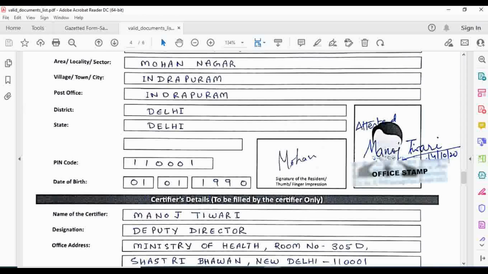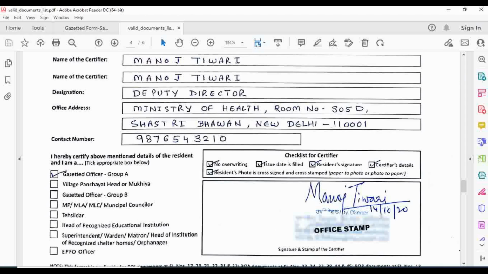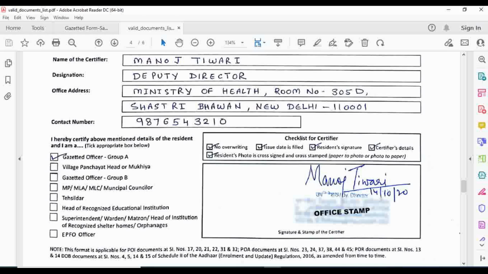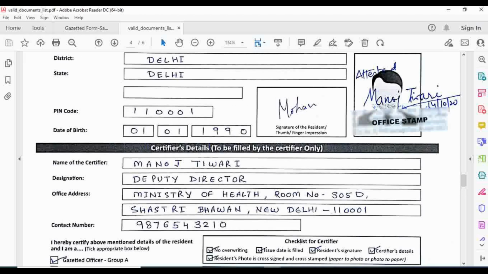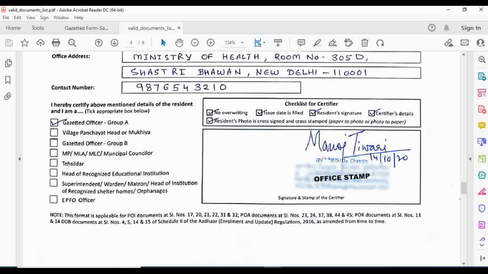Then resident signature. Here the resident signature should be there. If residents are not able to sign, then they can put their thumb impression there. Then certificate details should be filled. Here the certificate details should be filled clearly before signing the document. Then the resident photo is cross signed and cross stamped. So as I said before, above the passport size color photo of this certificate, the certifier should seal and sign clearly. It should be cross seal and cross sign. These things should be verified by the certifier.